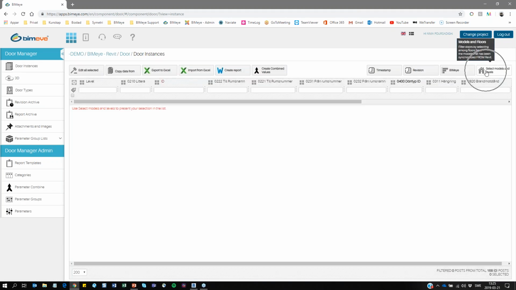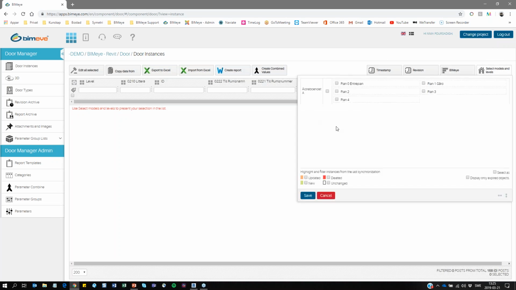So we will go back to the door module, and still I don't see anything. The first thing you will need to do is go to select models and levels. Here you will see now the model that you have connected to BIMeye. The name is what we decided in Revit, the model name that I said it's important that you don't change in the process. So that's the model name, and then we have the different floors.